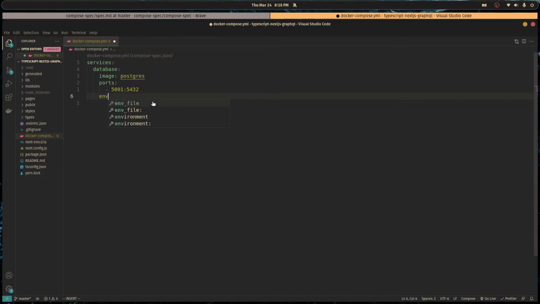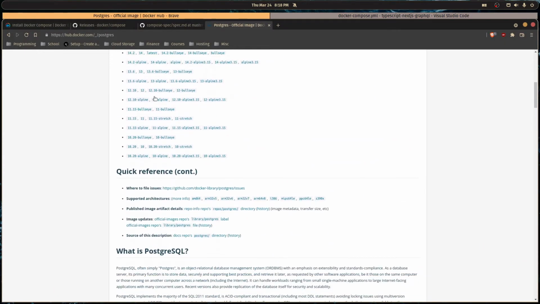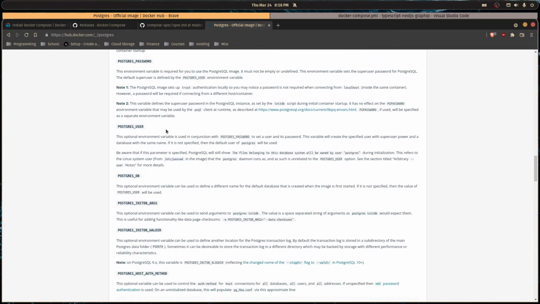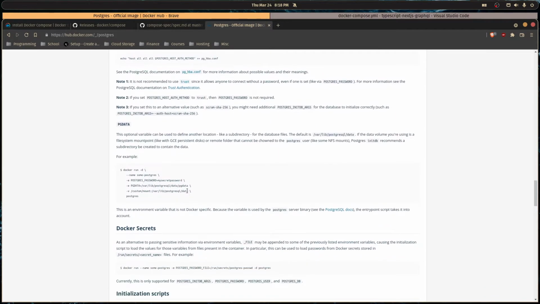Then I'm going to also declare some volumes because I want the data of my database to be persistent across restarts. So for that, I'm just going to use a named volume called pgdata, and I'm going to have it link over to /var/lib/postgresql/data. And if you don't really remember that, you can go over here to Docker Hub and scroll down to their documentation, and over here in PGDATA they have an example just like that. So it's /var/lib/postgresql/data.